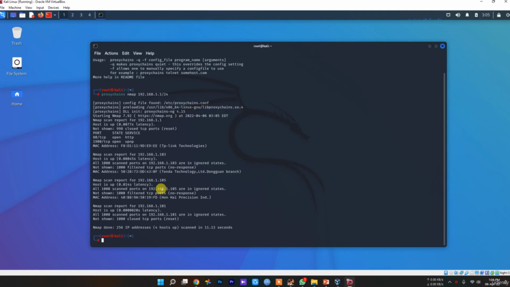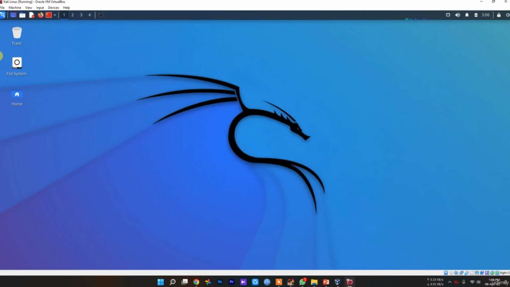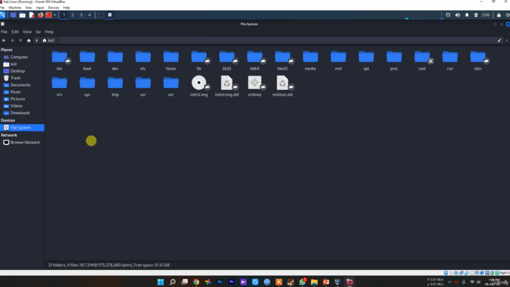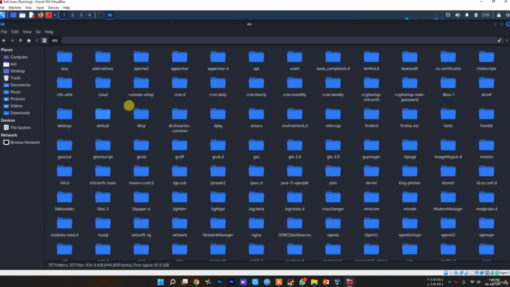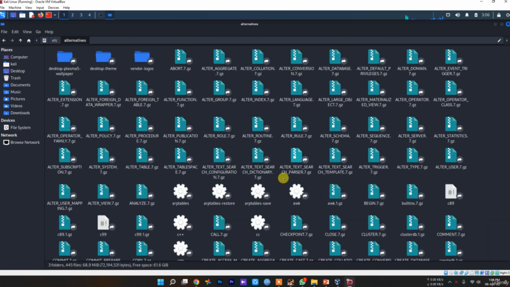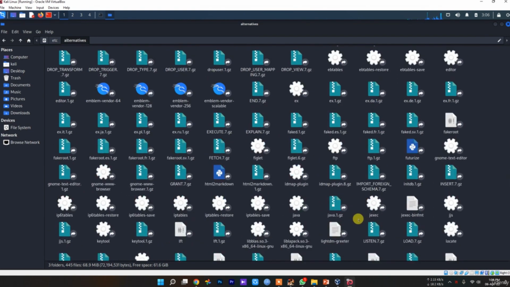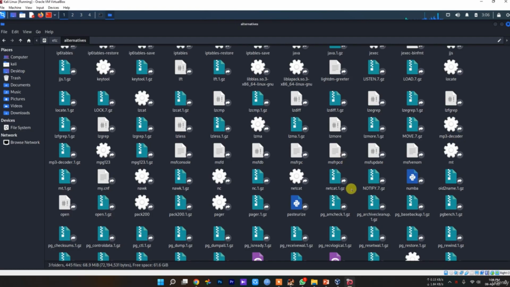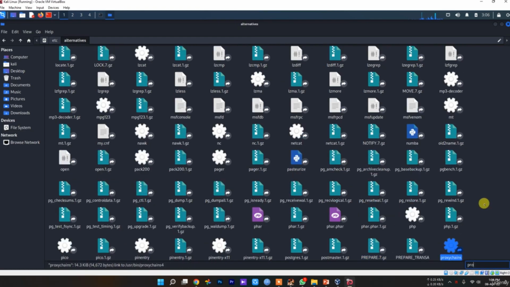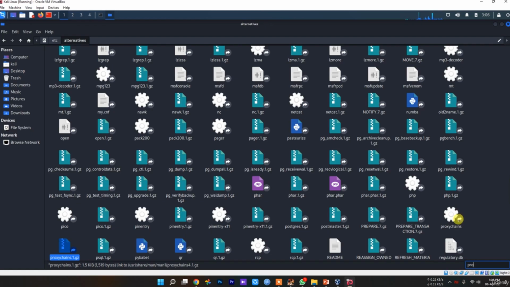Let's now talk about how to use proxy chains. Before using proxy chains, we need to set up the proxy chains configuration file. We also need a list of proxy servers. The configuration file can be located on your Kali Linux machine. Go to your root directory, then the etc directory, then alternatives, and in here you will see lots of files, but don't get confused. You will see a proxychains file in here. Let's just search. As you can see, this is the file we need to configure.